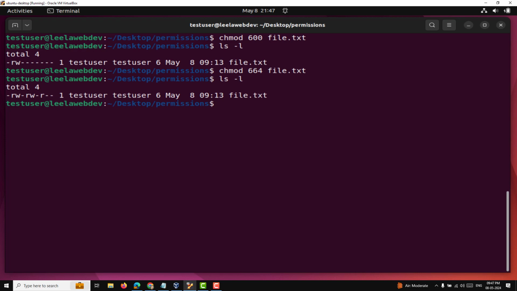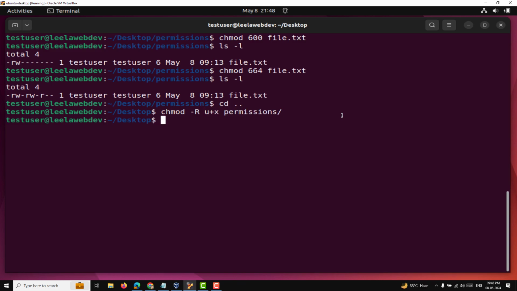To change the permissions recursively within a directory, including the subdirectories, we need to use the -R option. For example, if I want to apply permissions to all the files in the permissions directory, I need to use -R, and you can give u+x, something like this, followed by the permissions folder. This is how you can do it.